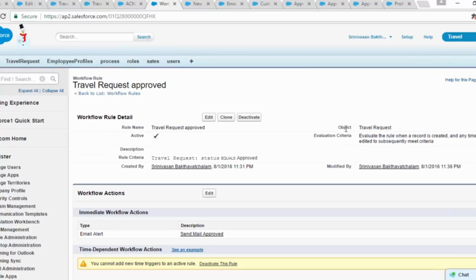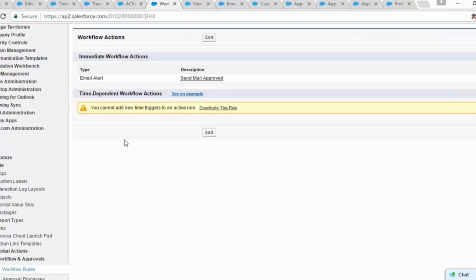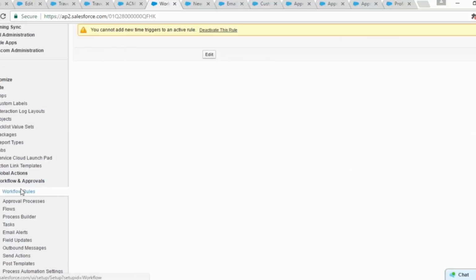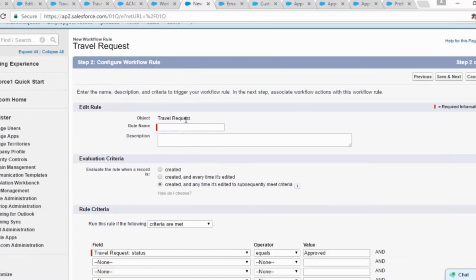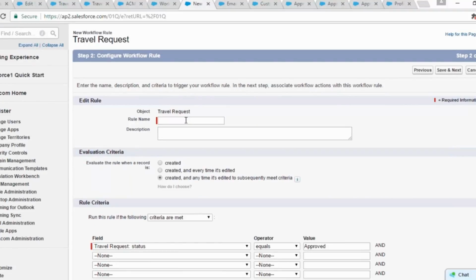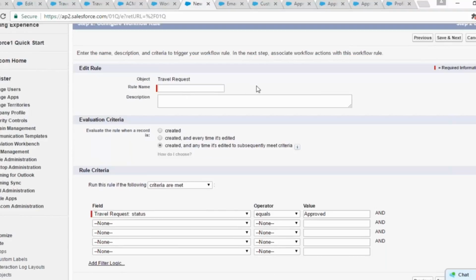So when you look at this, I have mapped the object to a travel request form. Let me go from the beginning. This is the place where you configure all your workflow rules. Under workflow approval, under create, you have workflow rules. Once I click create, first I'll be mapping my object to it, and once the object is mapped, you next need to maintain the evaluation criteria. Since my scenario is that I need to check the condition every time the status has been changed to approved, I just make my evaluation criteria as created, and anytime it is edited to subsequently meet criteria.